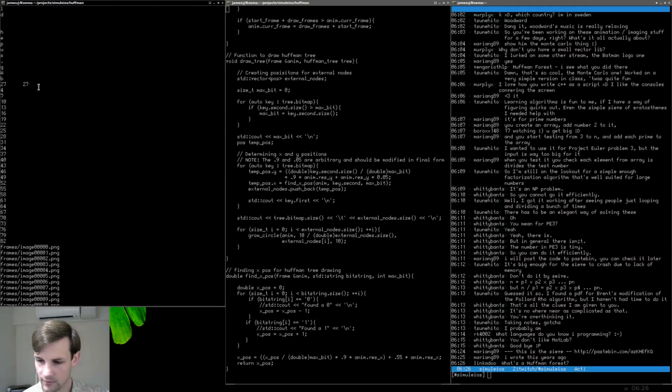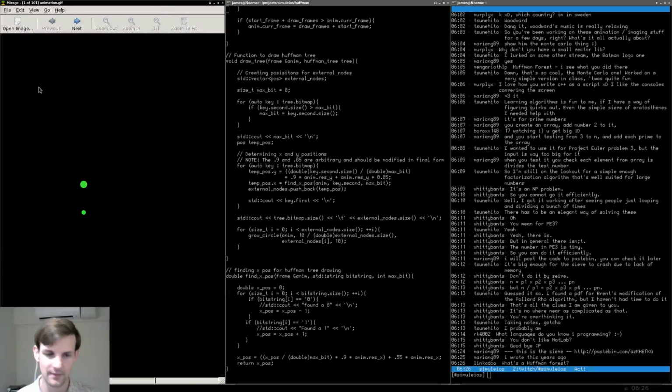That's fine. What's a Huffman Forest? It's a bunch of Huffman trees. I didn't know what else to call it. But yeah, we're totally going to be drawing a whole bunch of Huffman trees if I can get this working, which it looks like I might not be able to. But that's okay. We'll see how far we get.